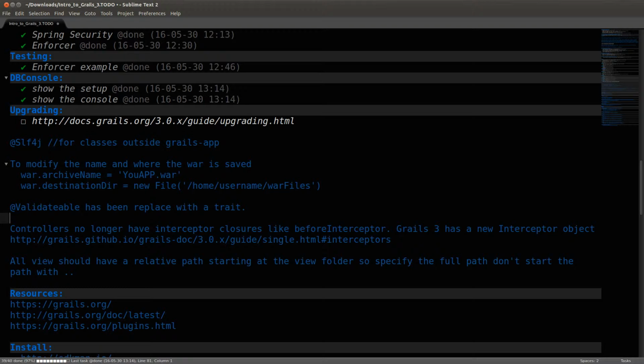Controllers no longer have the interceptor closures in them, like the before interceptor, the after interceptor. Grails 3 has its own interceptors, which are, I would say, a little bit better. It's basically meant to replace filters from Grails 2. And with the filters, I remember they were deprecated, but there's a way to bring them back via plugin, if I'm not mistaken.